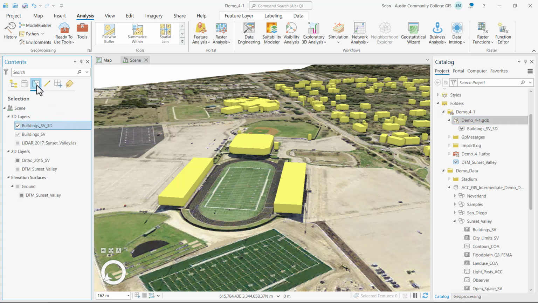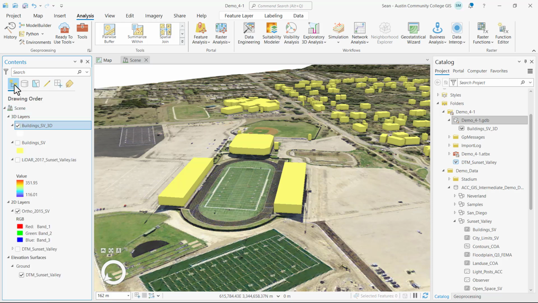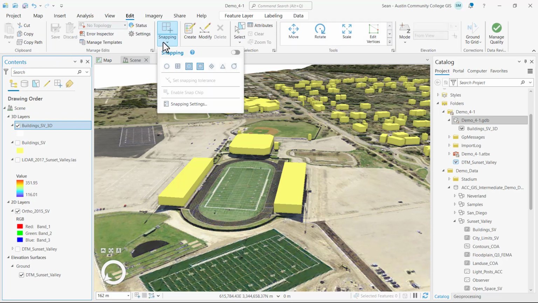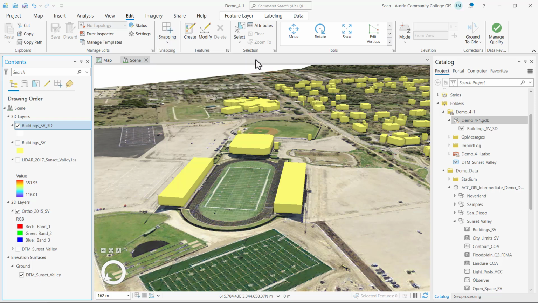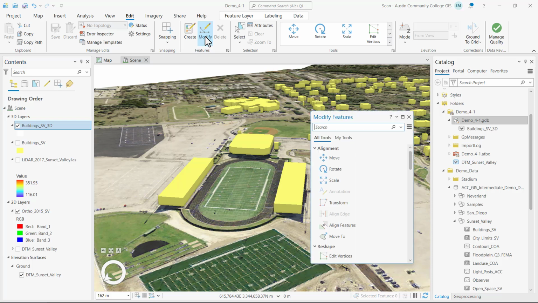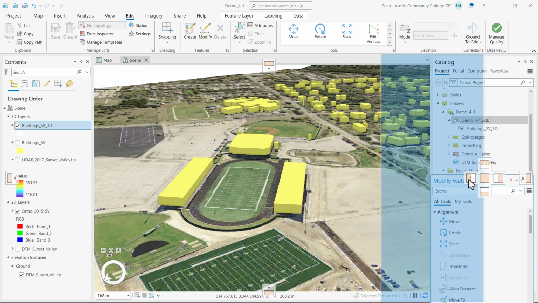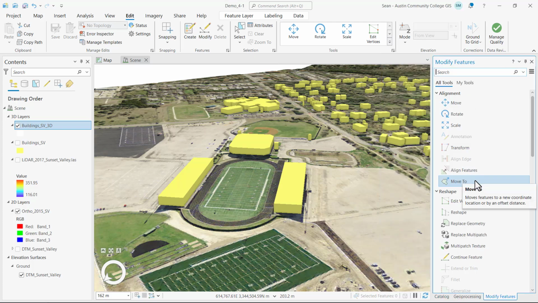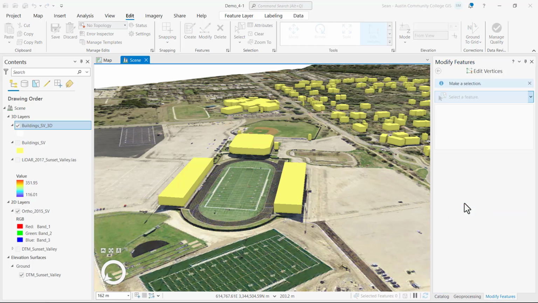So with the buildings SV 3D layer selected, I'm going to set up my editing environment, make sure that it's selectable and editable. And for snappable, I want to turn off all of my snappable layers. It's going to make editing in 3D easier. And so over on the edit ribbon, again, I'm going to confirm that snapping is turned off. And then now I'll open up the modify tools. And in the modify features pane, I'm going to locate the edit vertices tool under the reshape group. Go ahead and open that up.